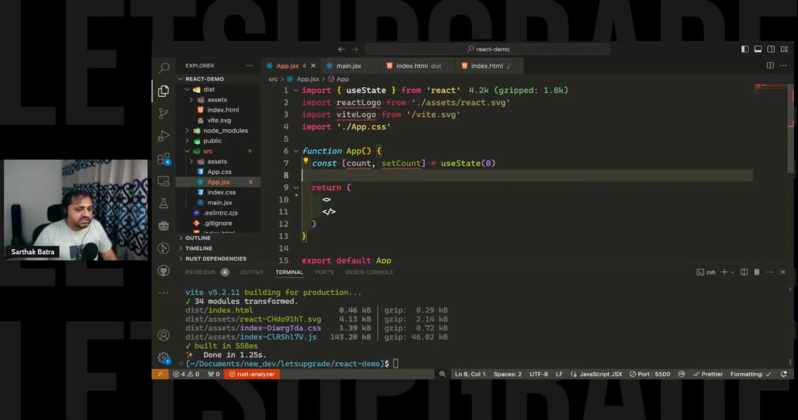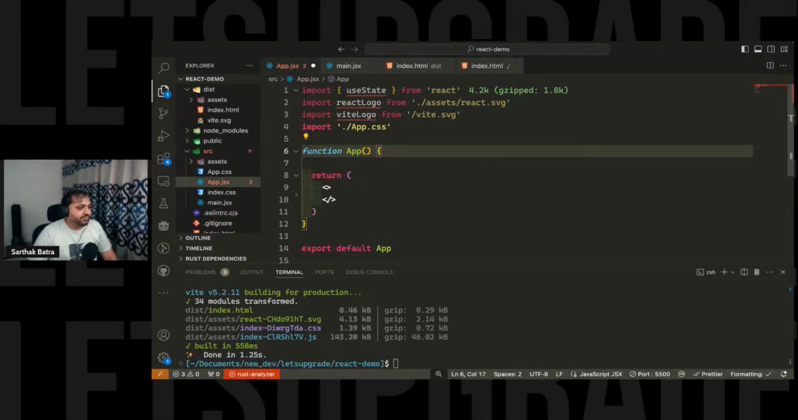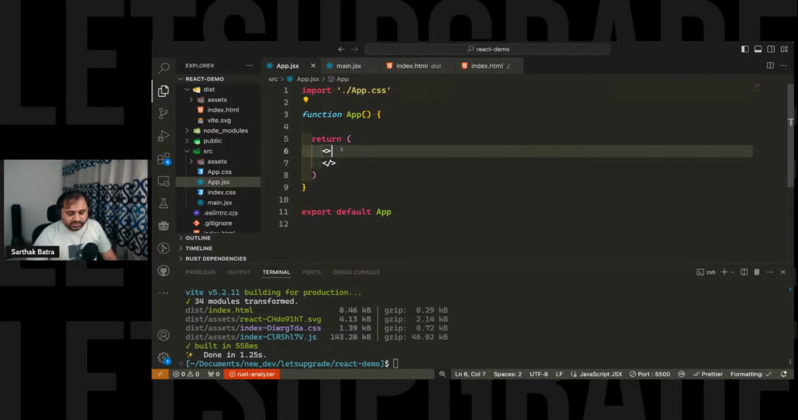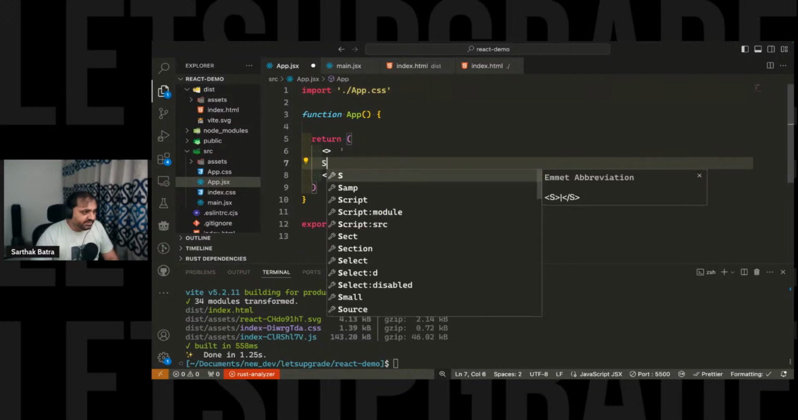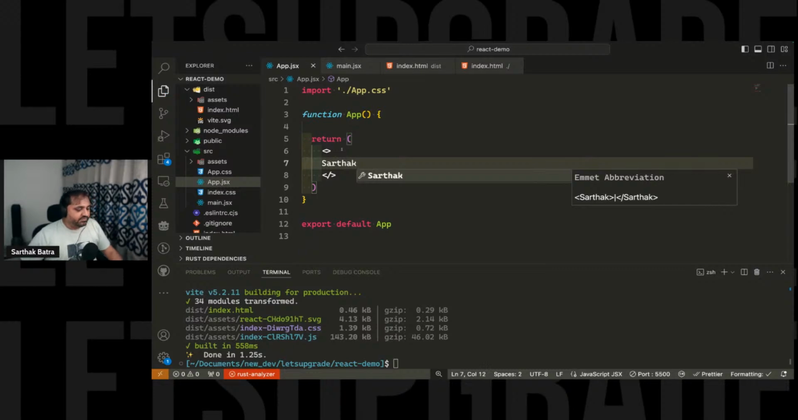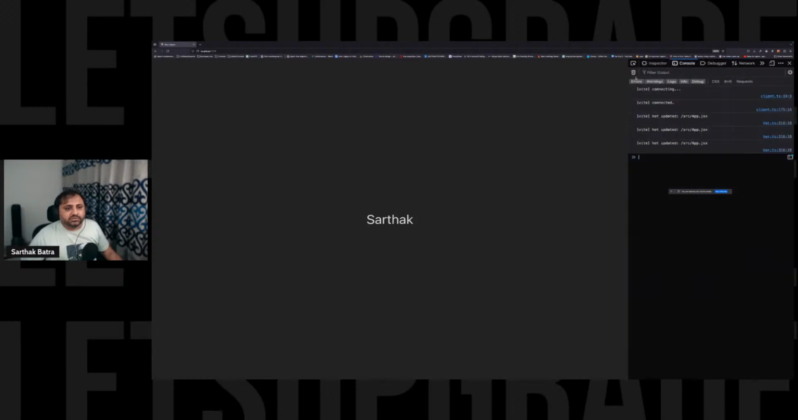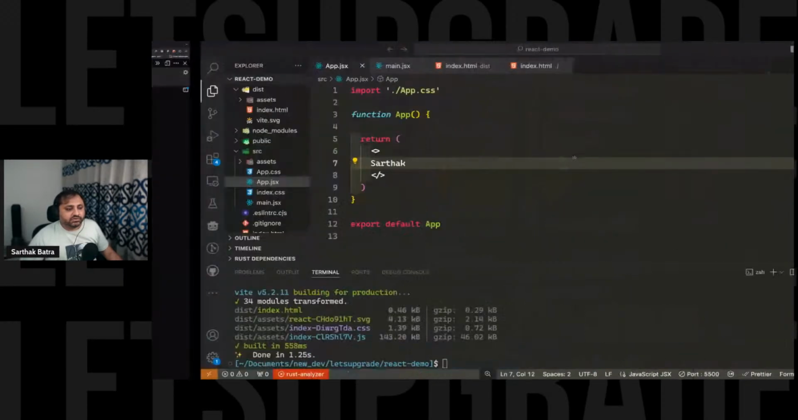Okay, once I've done this, there are some errors that I need to handle. I don't need the count anymore. Let's get rid of the count. App remains. I don't need the logo anymore. I don't need this. I don't need this. Okay, now it will not load anything. I wanted to just write my name. Does it show my name? It does show my name. Great. Let's go to the console. Hot reload. Great.